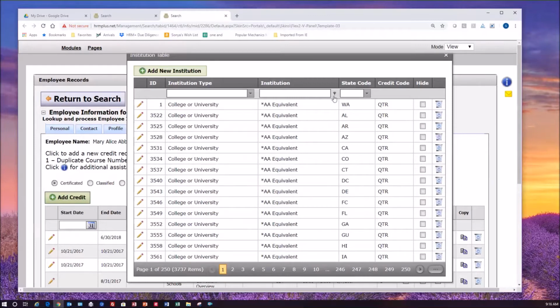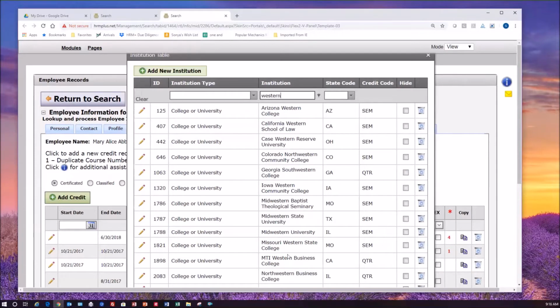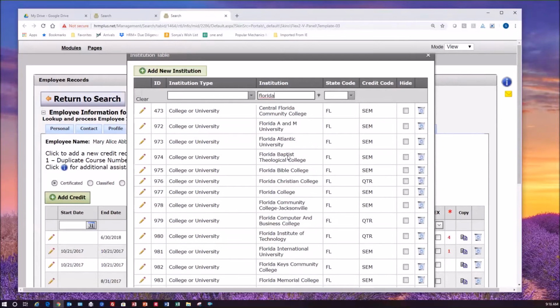And then on the institution, you can use this filter if you want to say, like, contains Florida Western, just to make sure that it's not already in there. Now, I'm just doing Western, so I'm probably going to get a lot of them. But I could say contains Florida, and it would show me those just to make sure I'm not creating an institution that really already exists.